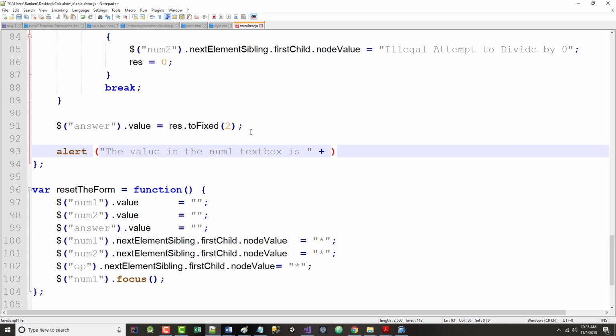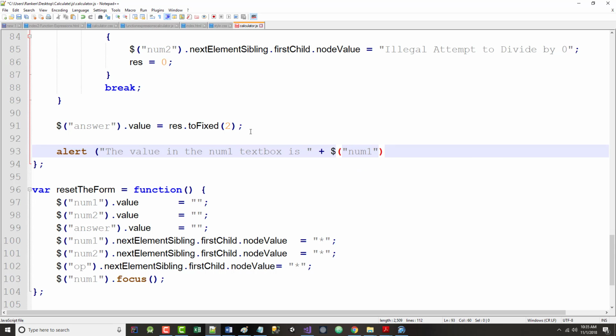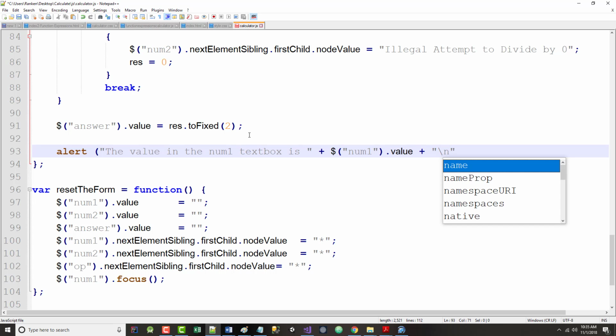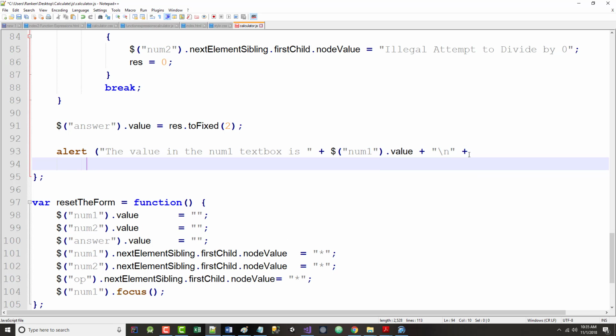plus $ num1 dot value, all right, plus \n, oops, plus, and I want to repeat everything in here except say num2. So the value in the num2 text box is, and that'll be a 2.